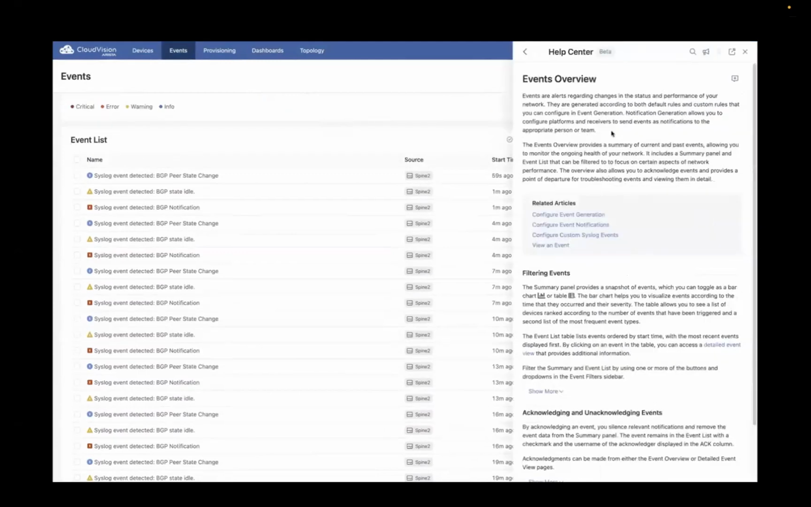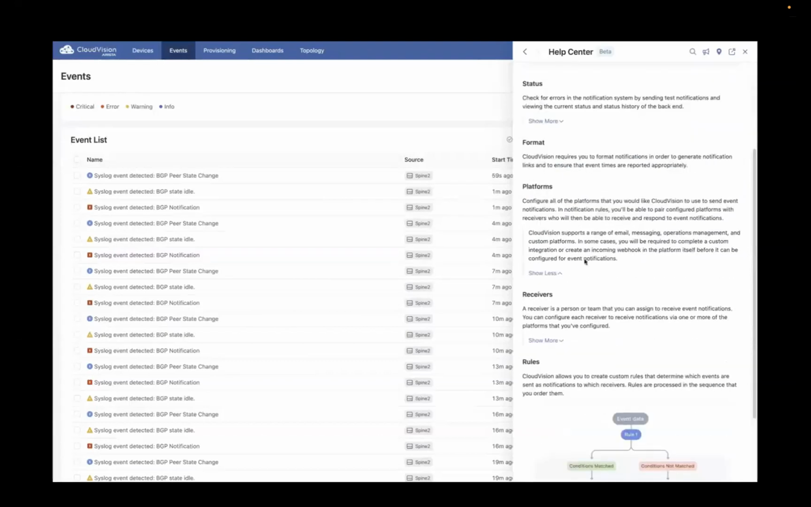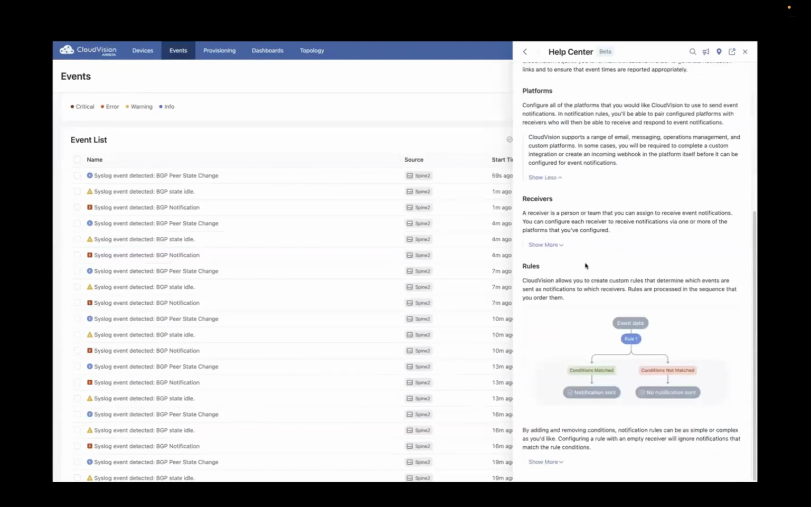And on this page, we also have a help center, and it shows you how you can configure event generation, event notifications, and custom syslog events. These are very, very useful, especially the event notifications, as you can set up alerting to your favorite third-party platforms such as Microsoft Teams, Google Chat, Slack, email, Opsgenie, PagerDuty, and even syslog and SNMP lately. So you can get alerted if something happens, so you don't need to stare at your screen all day long.